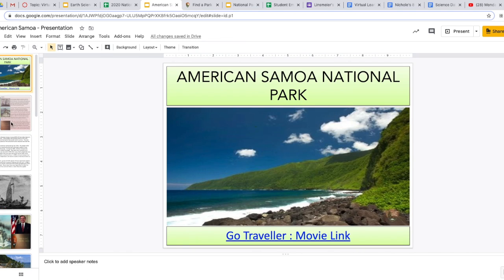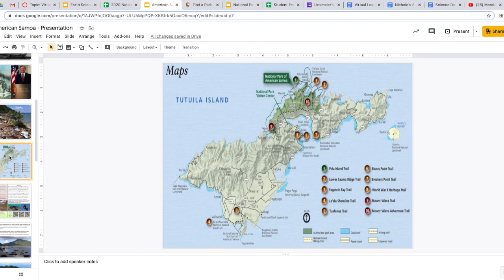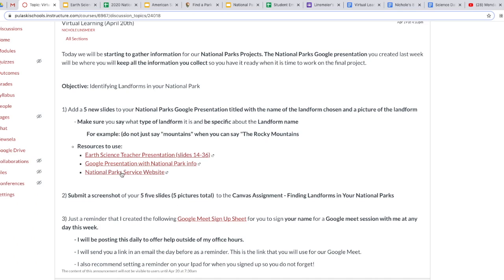In this presentation, you're going to have to read some of this. You could also look at the pictures to help give you some ideas. For example, this picture right here tells me that Tutuila Island is part of my national park. So just by looking at this slide and using my context clues, I have a landform right here.